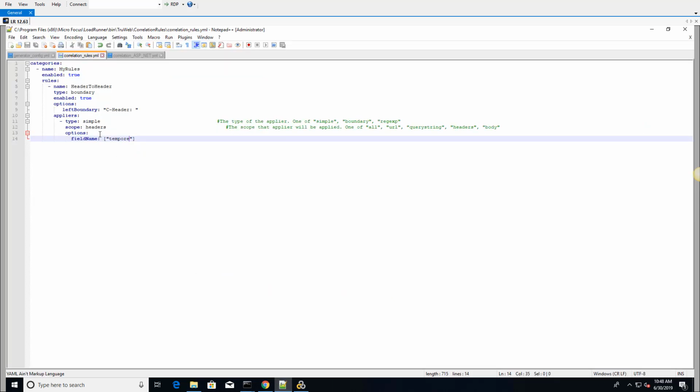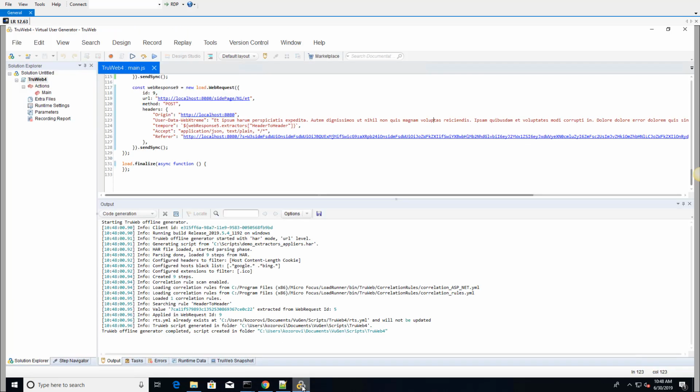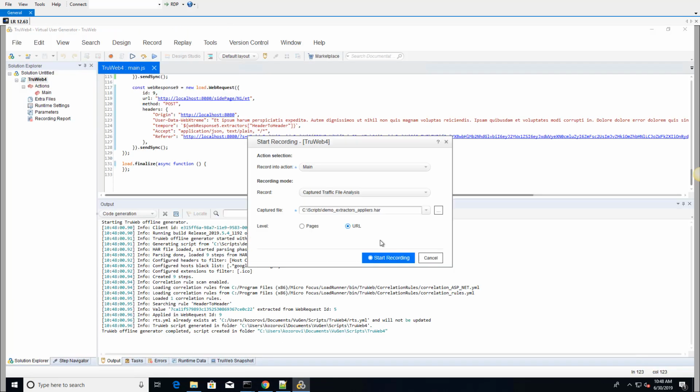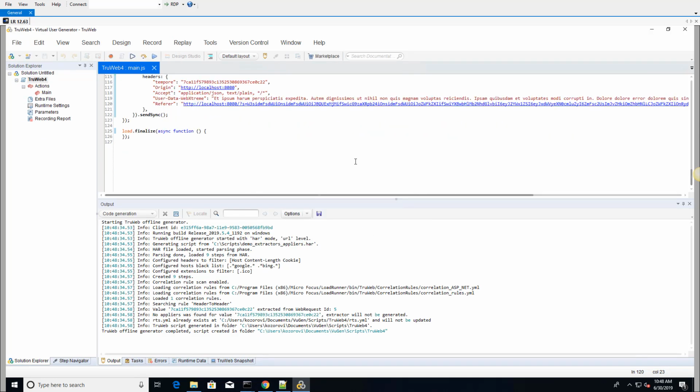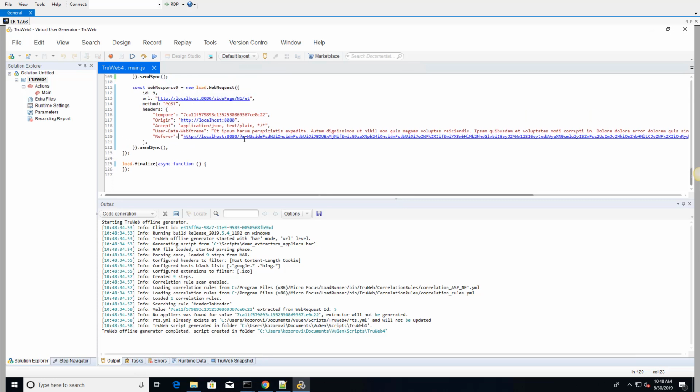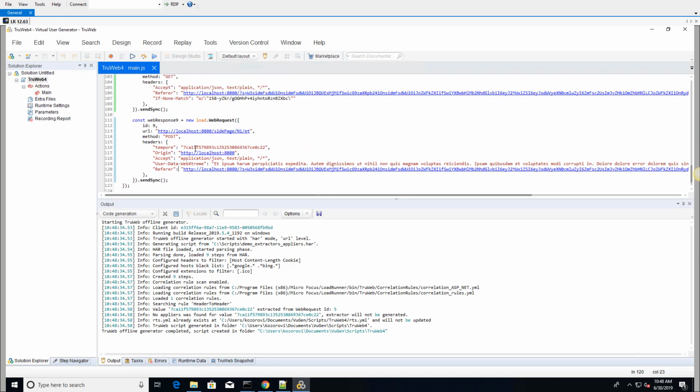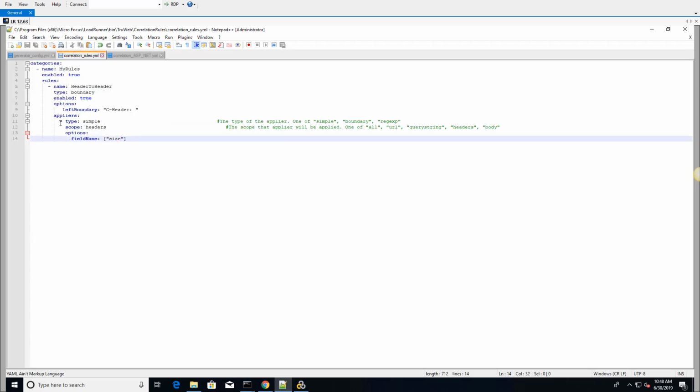Let's see what happens if we make a mistake and we give it a different header. We re-record the script. And you can see that this value was not changed. So the appliers allow you to limit your search to a very specific area of the script.